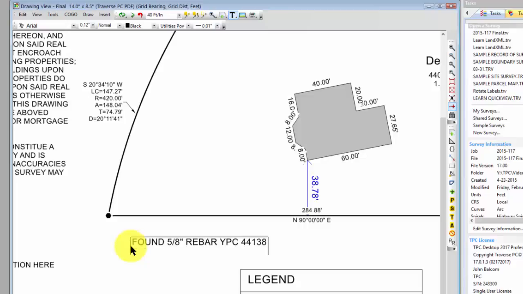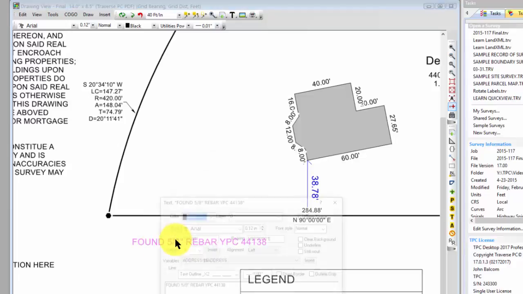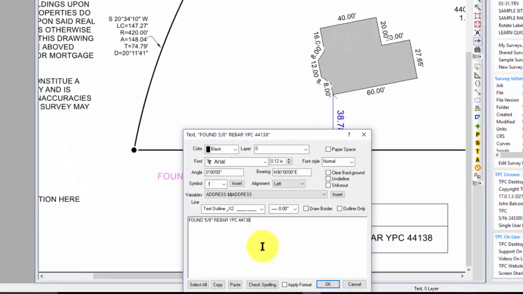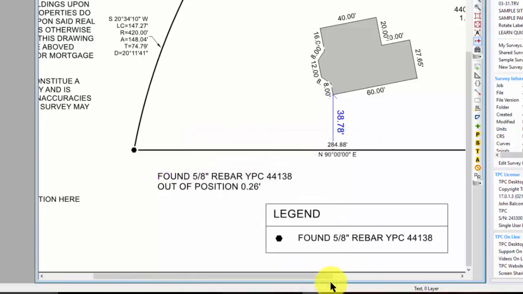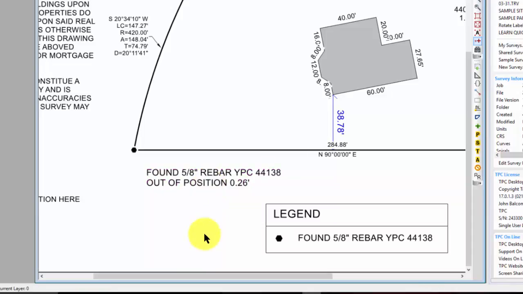And then I can come down to the next line and type some additional text in if I want. I think I'm going to go ahead and do that with a right click. So let's go ahead and right click that, go to Properties, edit this however I want. I'm going to say this was, turn on caps, out of position 0.26 feet. Okay, let's OK that. So here's my text that I want to show with that object. And I can go ahead and kind of get this where I want it to be.